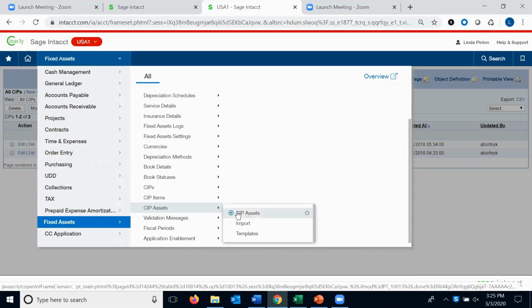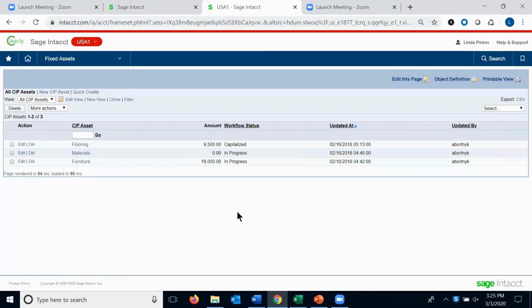And in my case, I've got three things that I am purchasing. One of them is flooring, the other is material, the other is furniture. I've already capitalized the flooring for that office remodel. I'm still working on the materials and the furniture. So this gives me a way to compartmentalize, to know exactly the components or assets that are within that CIP.